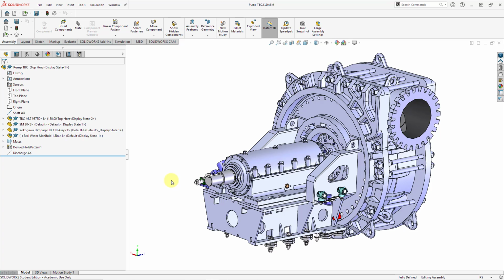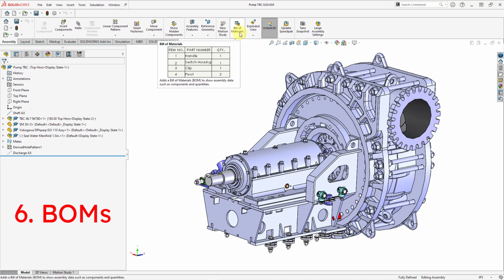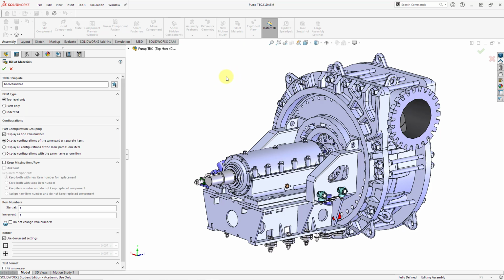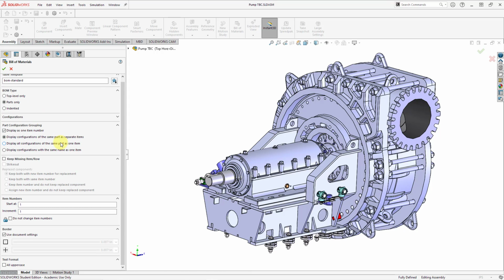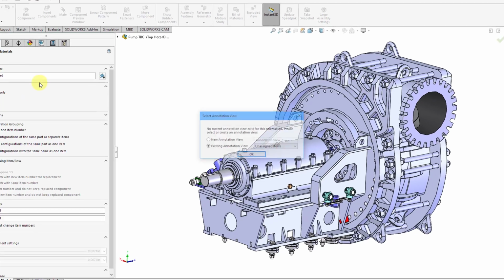And number six, in SolidWorks in the ribbon, here we have a bill of materials command. So you can create a bill of materials essentially as a 3D object. So here we have the bill of materials property manager, and you can see that we have a number of different options. Let me change this from top level only to parts only, and everything else in here looks good. Let me hit the check mark.